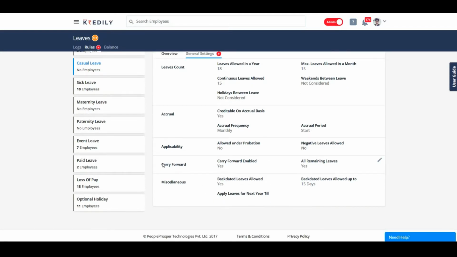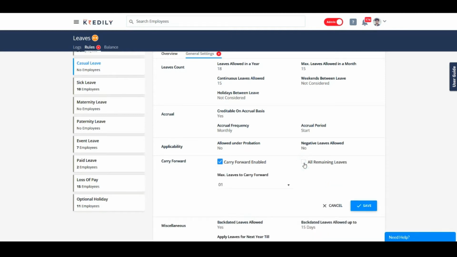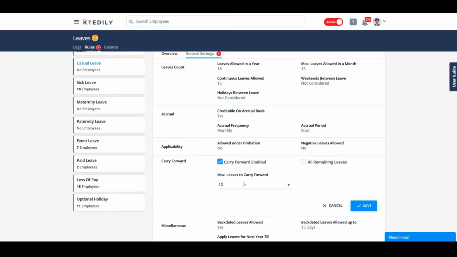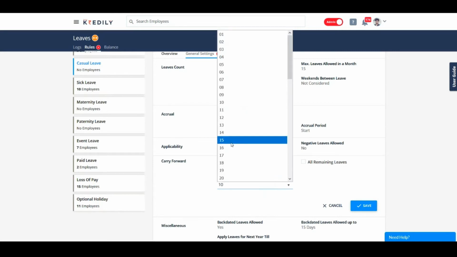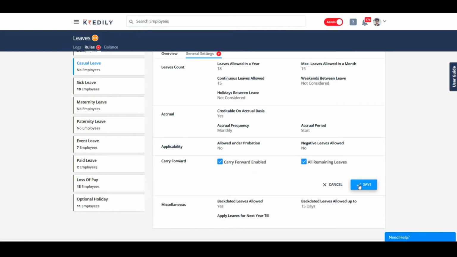And the next option is leave carry forward. Here I can choose if the pending leaves that are not taken by an employee should be carry forwarded for the next year. And also if I say yes, it has to be carry forwarded, then I will also get an option to choose if all the leaves that are pending can be carry forwarded for the next year, or should I put a number to it? I mean, I can put a cap to it. For my organization, I'm saying that all remaining leaves will be carry forwarded for the next year.